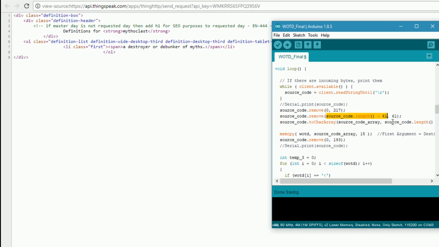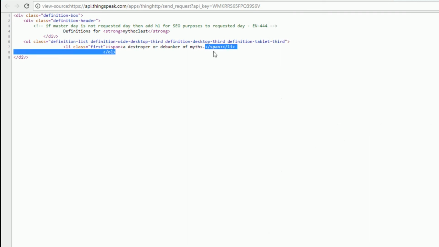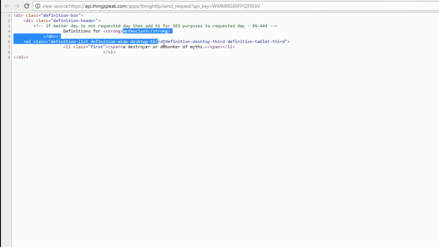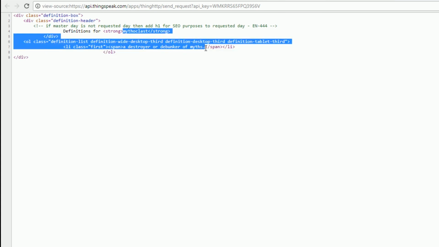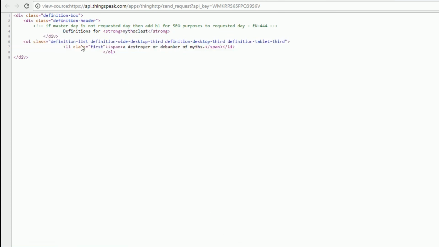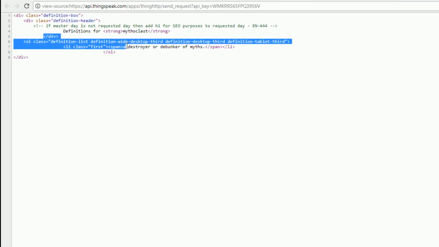Now we have our index, we have our starting point. We can remove the 61 characters from the string, this 61. After doing this, we will be only left with this much of data up to the full stop. Now we have to remove all this which is not required.